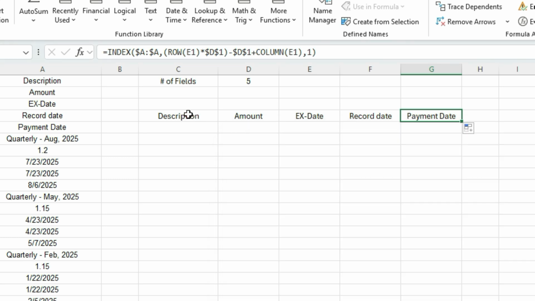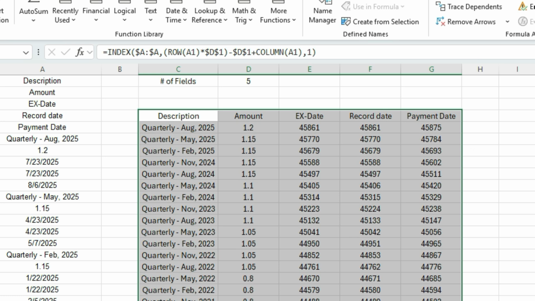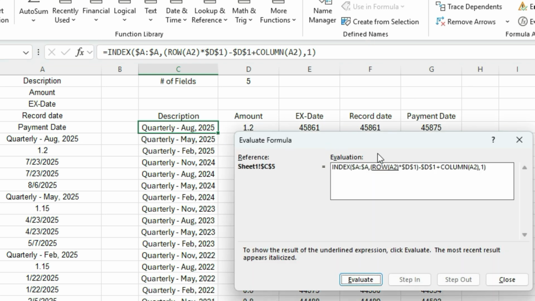Now, when I copy this down, this is when you start to see the table fill out here. You can see the values are now updating. And so now let's take a look at that second row actually, and click on the evaluate formula. And in this case, it's now looking at row A2. So that's a value of 2. So 2 multiplied by the number of fields, 2 times 5, is 10.